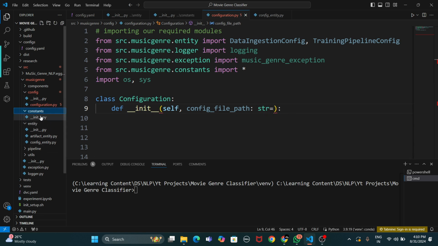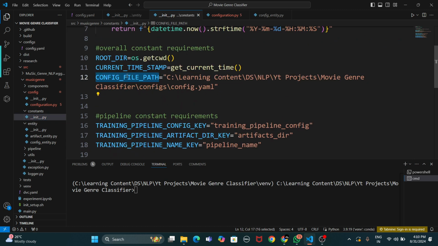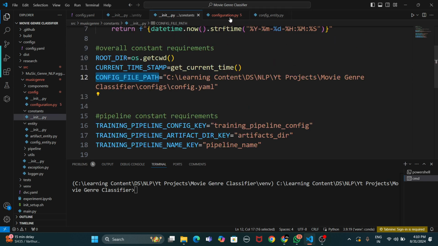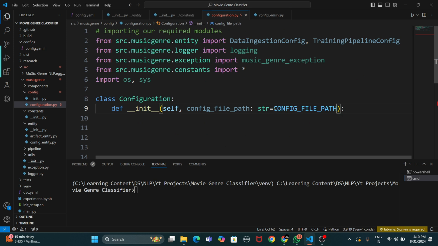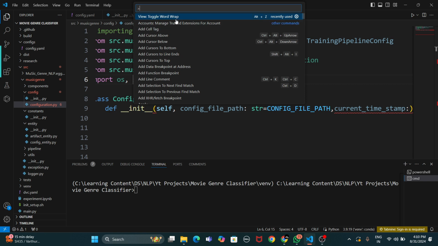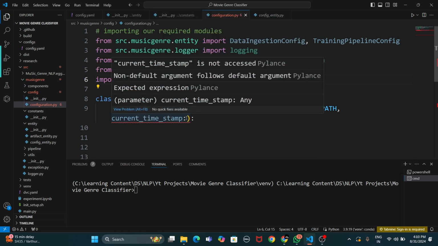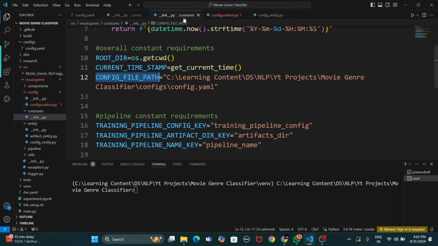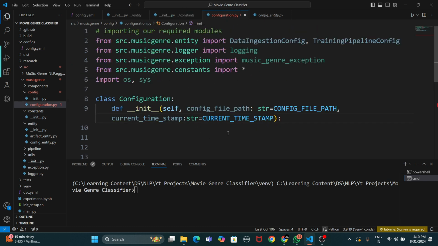If we go to the constant folder, this is the config path we already had, and we already called it in our code. See, from constant import star, so we have called all these values already, so I can pass it like the config file path. As well as we're going to need the current timestamp, which is again a string, and again we have already defined that in our constant. If you see, the current timestamp we have also defined.